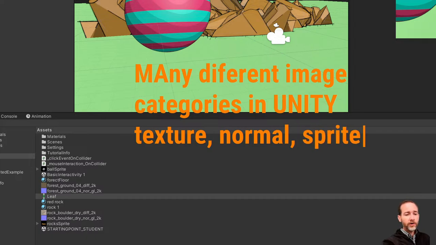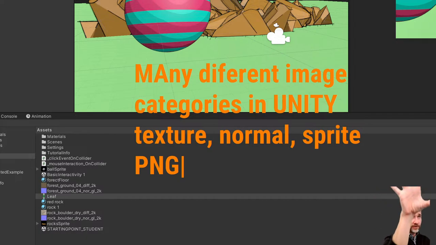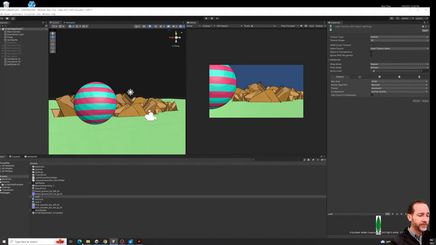So all of these things would be PNG files when you look at them on your file browser, but you need to tell Unity what you're going to do with this PNG file. Am I going to use it as a sprite, like a picture that's kind of just on a plane? Am I going to wrap it around a piece of geometry, like a texture? I would select texture, or I would select normal if this is actually a normal map. We'll get into how to make normal maps later. But yeah, all three of those would be PNG files. But here, you have to tell Unity what you're going to do with it.